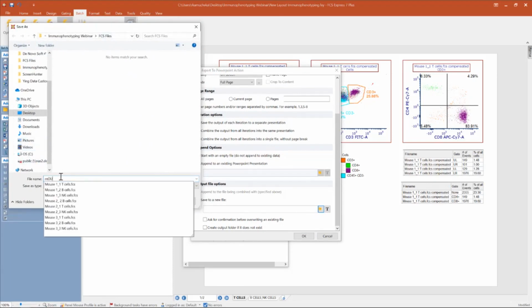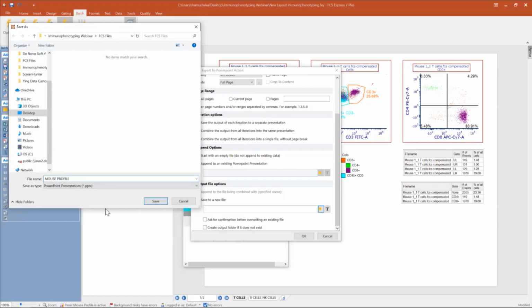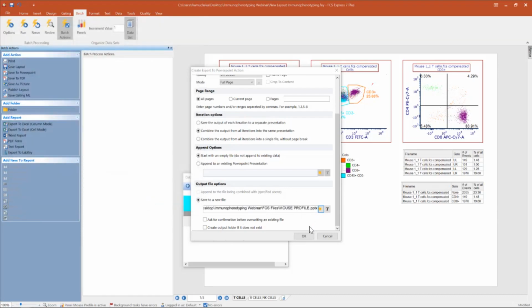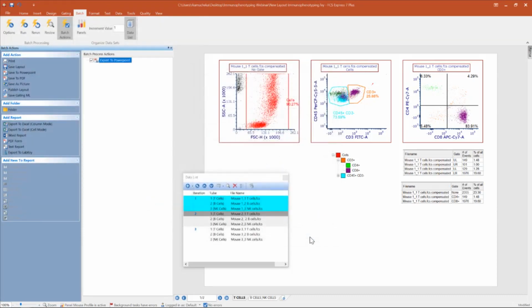And we'll do mouse profile and click save. That's updated here, and click OK. And now you can see that the PowerPoint has been added to our batch process actions. Now if we deselect this, we can still keep it in our list, but then it won't be batched in our processing. So that makes it really nice because when we save a layout, all of these batch process actions will be here, and we can selectively use or not use any components that we've already added.